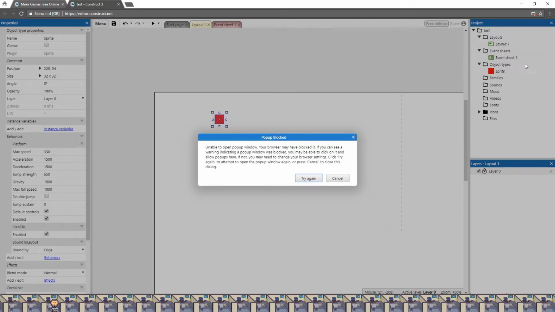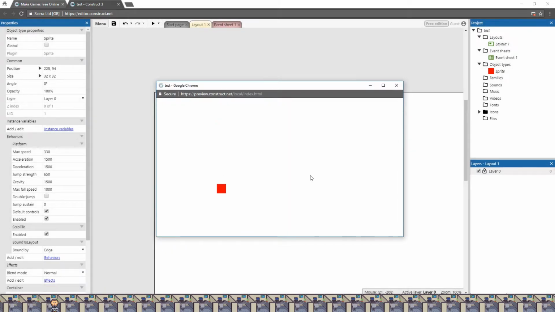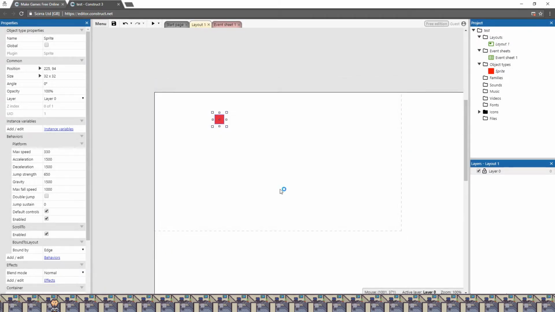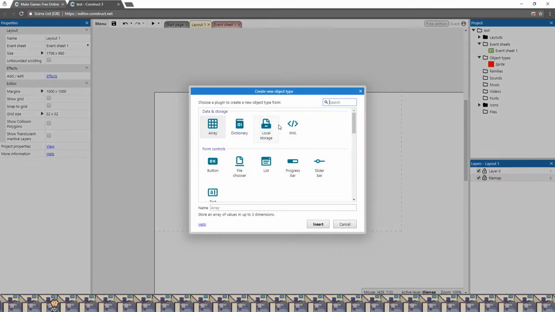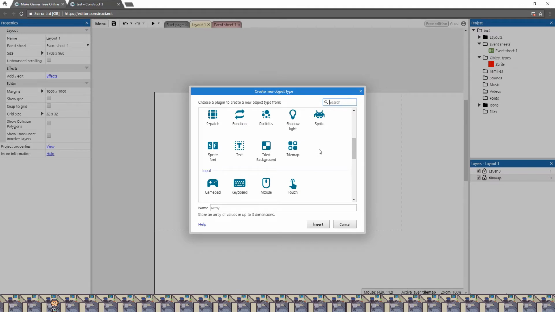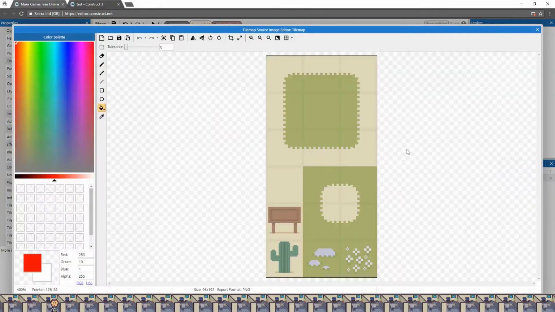So with adding this one sprite and adding some behaviors to it, I'm going to click the preview button already. It's not going to do much, but you can see the behaviors taking effect already. Next, we want to give the player something to stand on. So I'll add a tile map to the layout and give it the solid behavior.